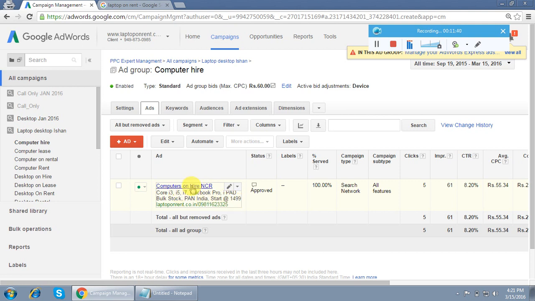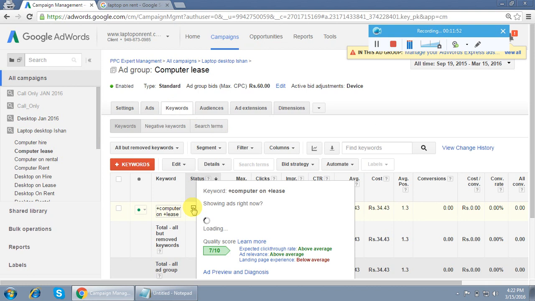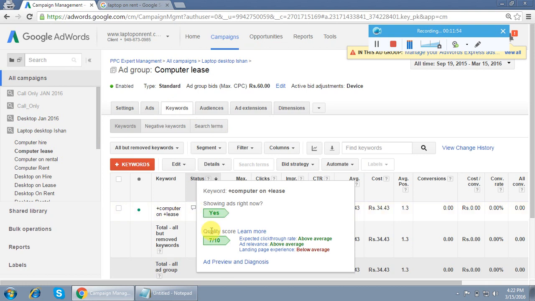So my advertisement is attractive, so it's quite obvious that if my ad is attractive, I'm getting a good CTR. If my CTR is good, it's quite obvious that I'm getting a good quality score, because I shared in some of my videos that the quality score I'm getting is 7 out of 10. So my CTR is good, and you can see the message here by Google, above average.